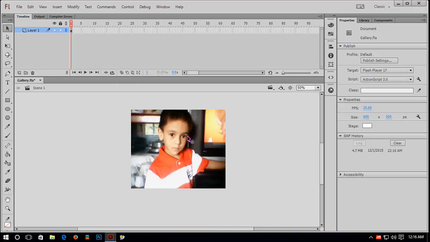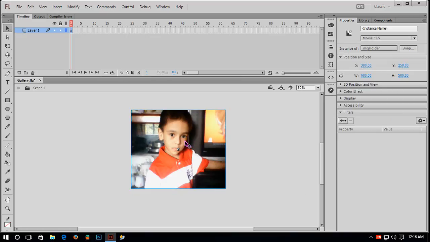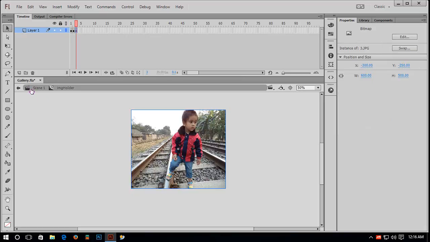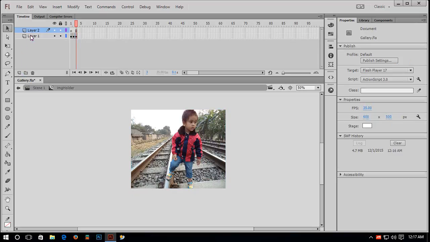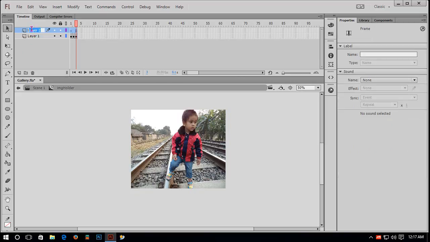Okay, let's select image holder, double click, go inside and insert a new layer and double click layer 2, rename it, say action. You can name it anything like script, code, anything. I would like to name it action. Okay, select the lower layer, double click, rename it images.